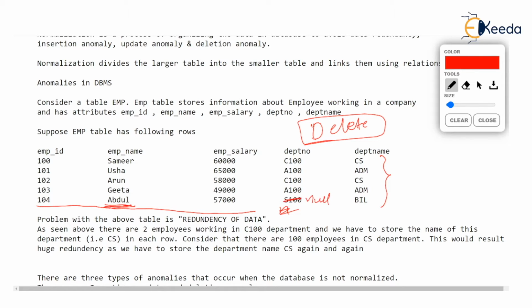You can't delete Abdul. You can't delete this entire row saying that I don't want S100, because that means I don't want this person also. What nonsense. We are not removing the person. We are removing the department. I hope you are understanding all three anomalies.